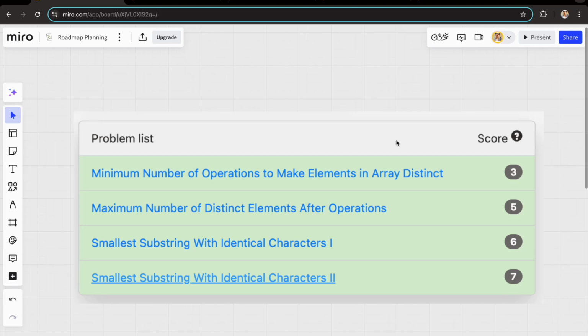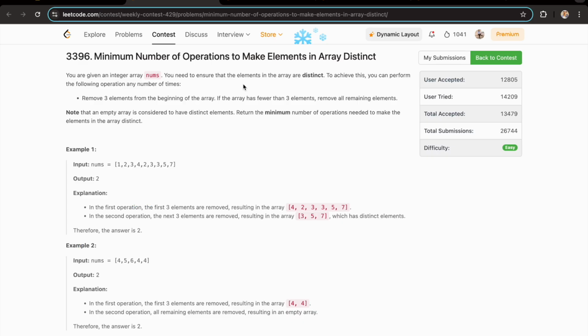Pratik Goyal. Today we will be discussing the LeetCode weekly contest. So let's discuss the first problem.